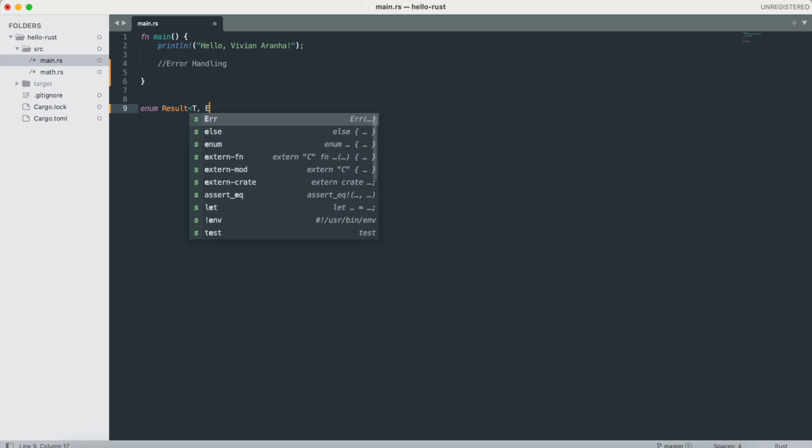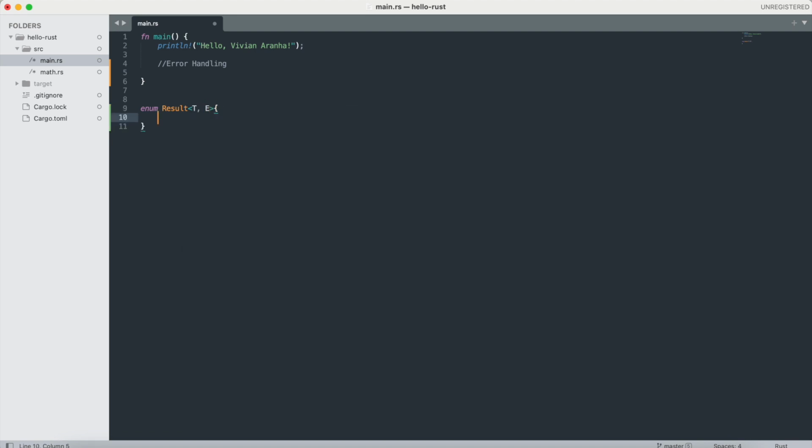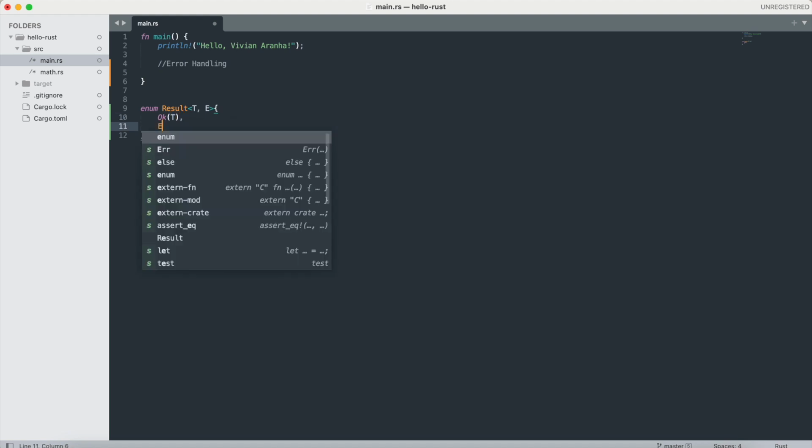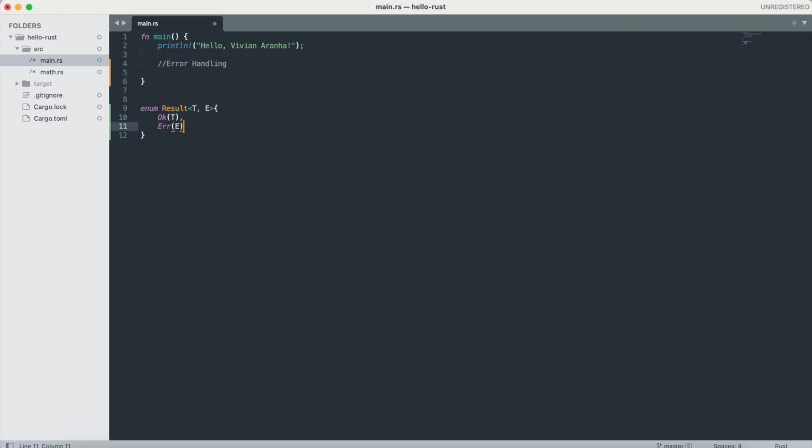T comma E, and then if everything is all right, it's going to call Ok and pass T. If it's not all right, it's going to send an error. So Ok(T) means the operation is successful and the value T is returned, and if the operation fails, it gives E and the error is returned back. So that's the Result. Now let's see how we can use it.